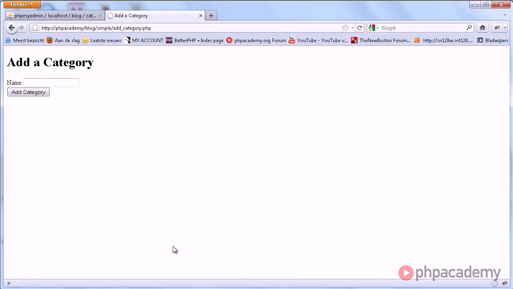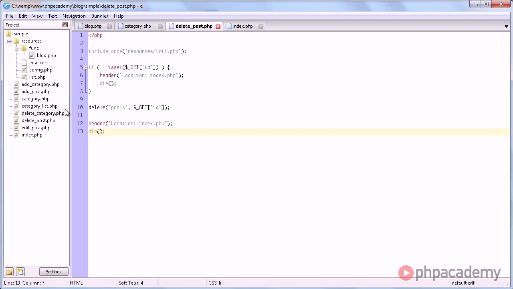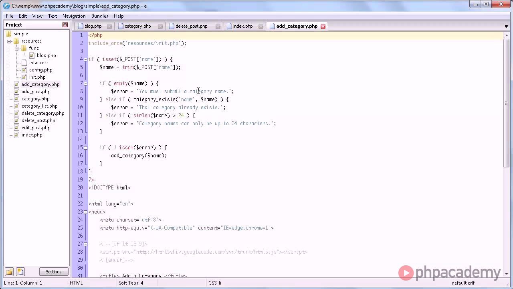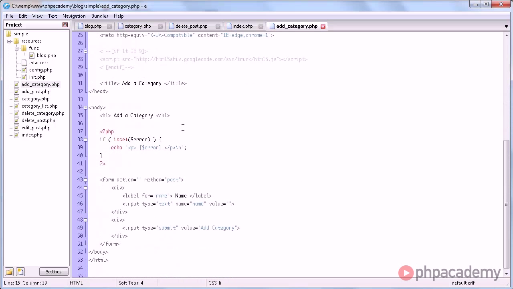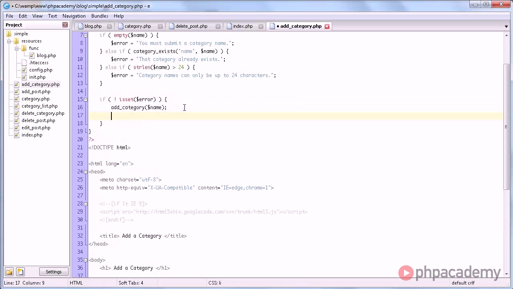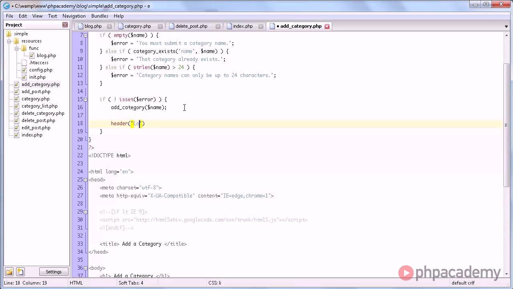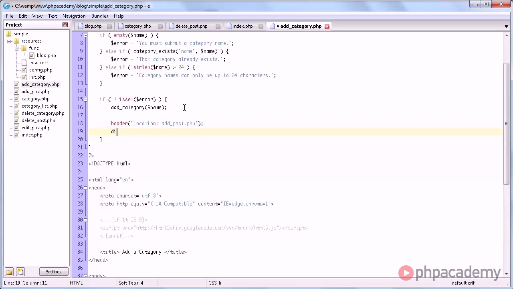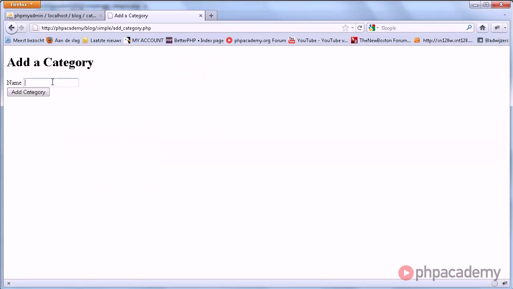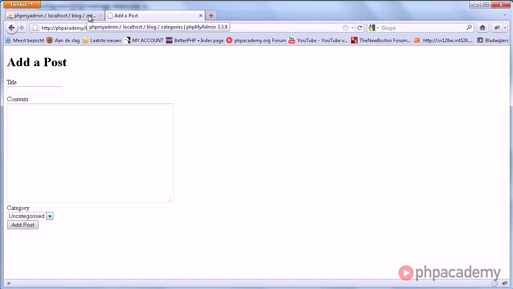No, it redirects back to add category.php. So I'm going to change that. Oh, right, it does. Now that's interesting. It doesn't even redirect at all. So we do header, location, and I'll do add post.php. And then we kill the script. So now when we add another one, say XML, and there we have all of them. And everything else worked just fine.